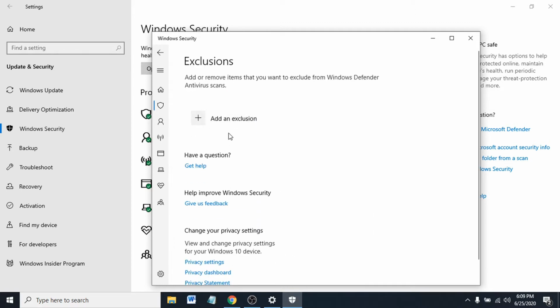So the problem is when the anti-malware service program is running, it uses a high amount of CPU and disk. So if you add the exclusion here, it will resolve and fix the problem on your Windows 10 device. So click on add an exclusion. Now you can see there's an option called file. So you have to click on file.